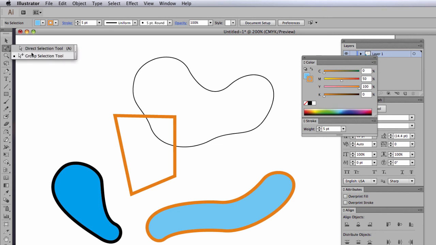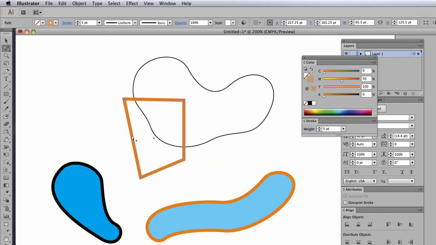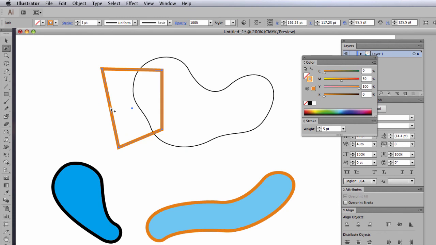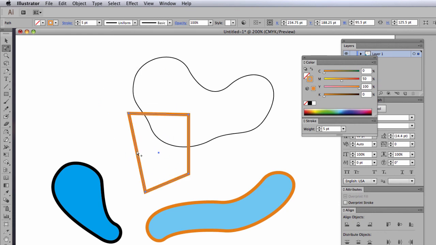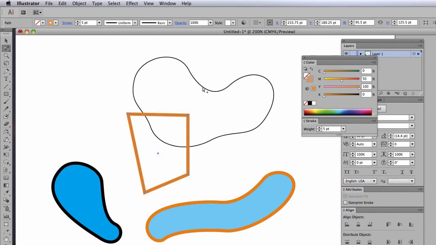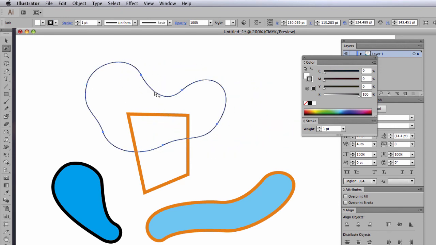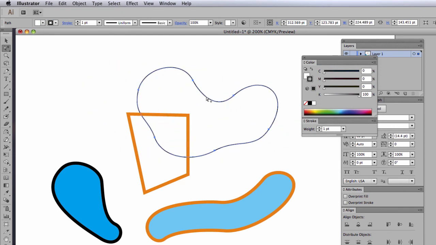If I use the white arrow with the plus sign, that actually lets me select an entire object which is part of a group, but without selecting the rest of the group. So as I said, the name is kind of backwards. It doesn't let me select the entire group. Instead, it lets me select one object which is part of a larger group and yet move that object independently of the rest of the group.